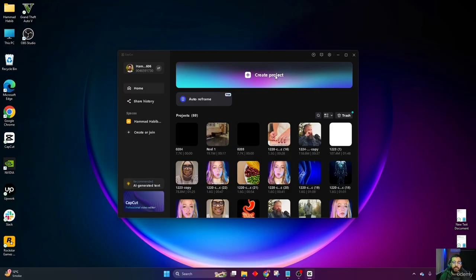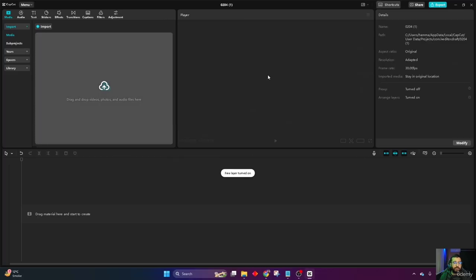Whenever you want to start your editing process, you have to click on that create project button, which is a really nice gradient button, and you will get this interface. It's not really very complex as compared to Adobe Premiere and After Effects, which are really complex and make you hunt for things. But CapCut is a really nice tool in which you will get all the things just a click away.